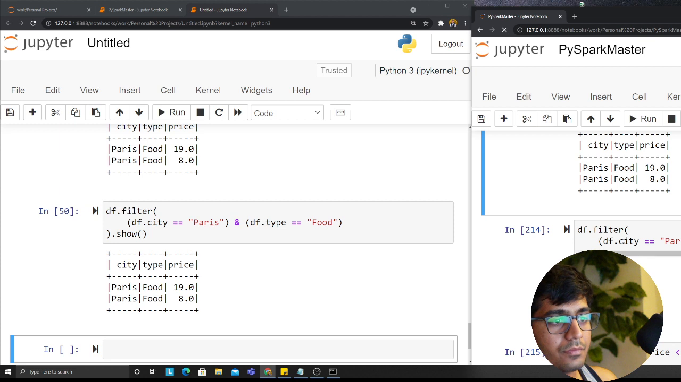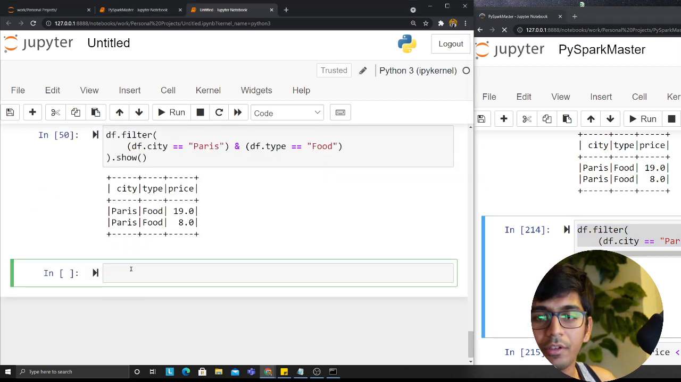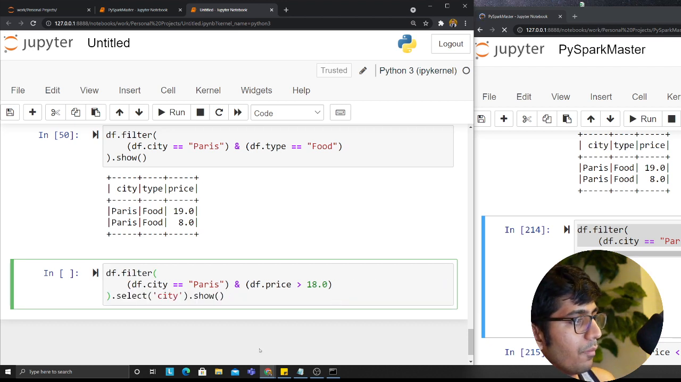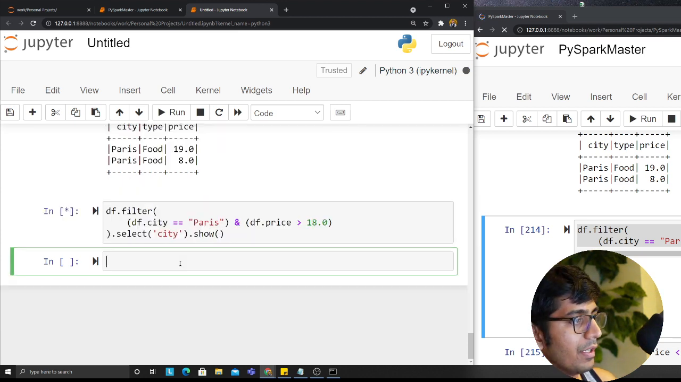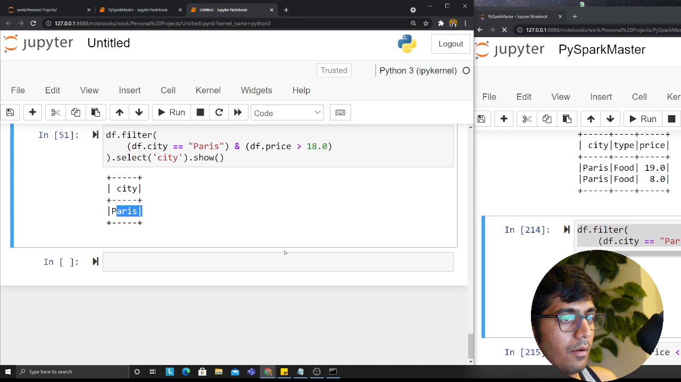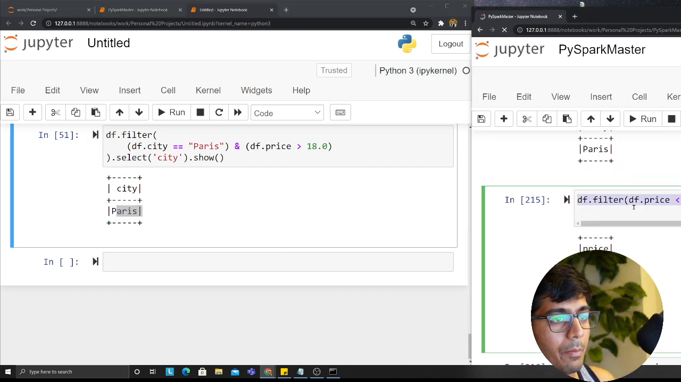Now, a couple more examples so that you understand this so well, right? So here I'm saying, filter out the data frame where the city is equal to Paris and the price is greater than $18 and only give me the city, right? So when I run this, it would give me a data frame where the city is Paris and the price is greater than $18, or 18, whatever number. So I'm just making sure that you keep up with the pace here.